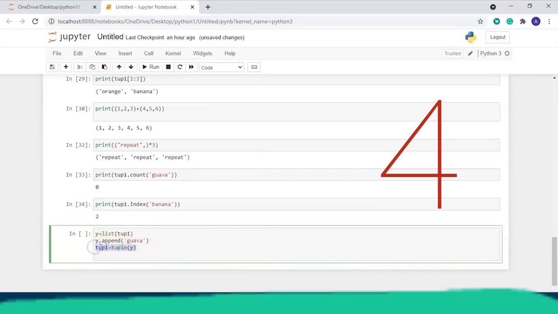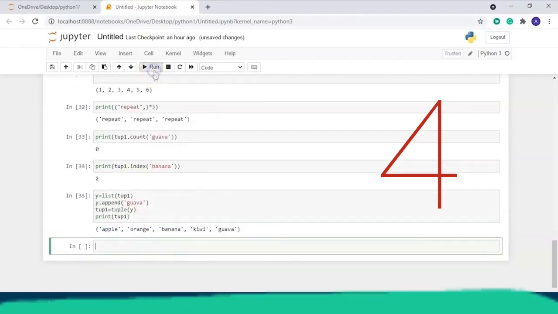With this syntax, that is tuple y, and we have assigned it to the tup1 value. Now we'll print this tuple and execute the command. Here we can see that we have used the append method in the tuple.